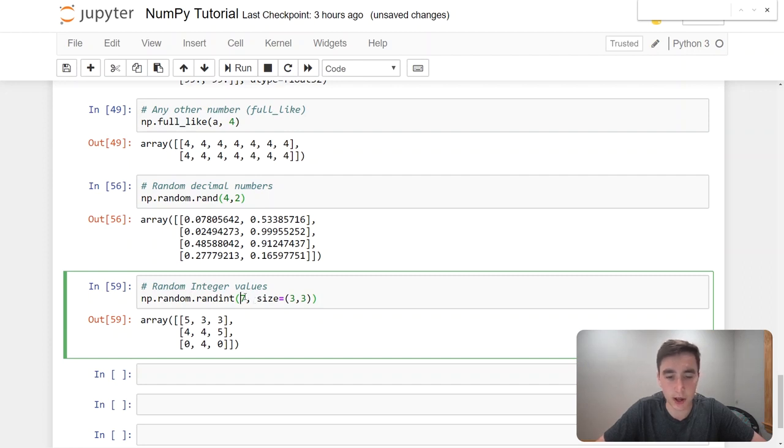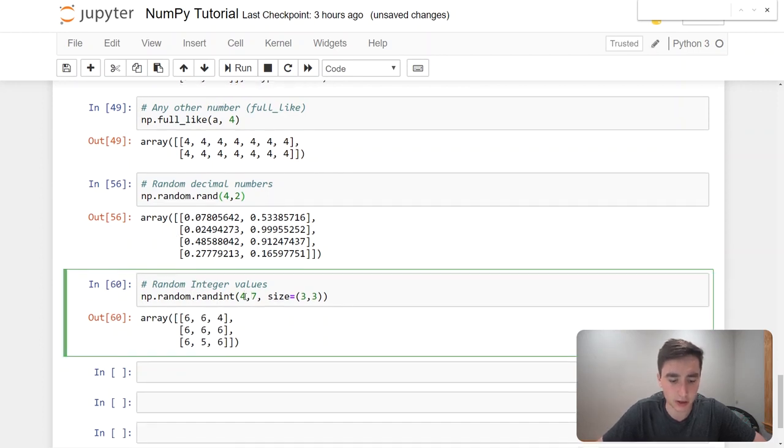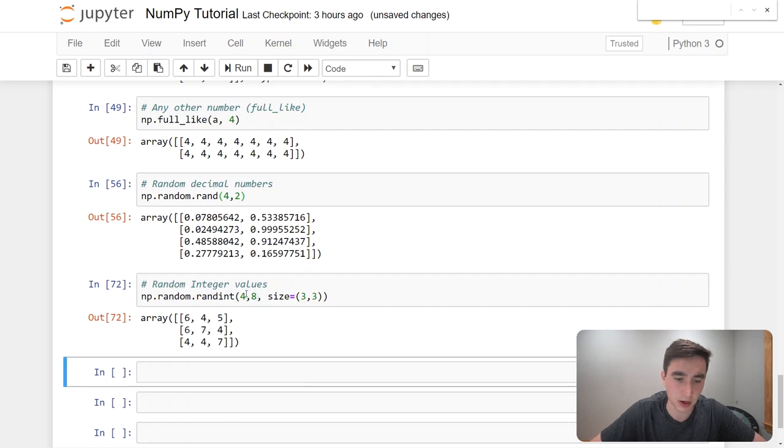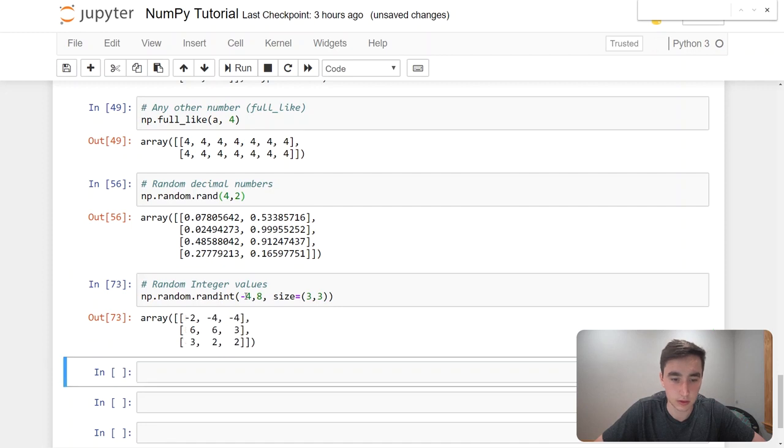I could also specify a different parameter. So let's say I wanted 4 to 7. And if I keep running this, it's kind of cool. You can see it changing. And it looks like that 7 is exclusive. So if I wanted to include 7, I would stop a little bit later. You could also throw in negative numbers here. Cool.